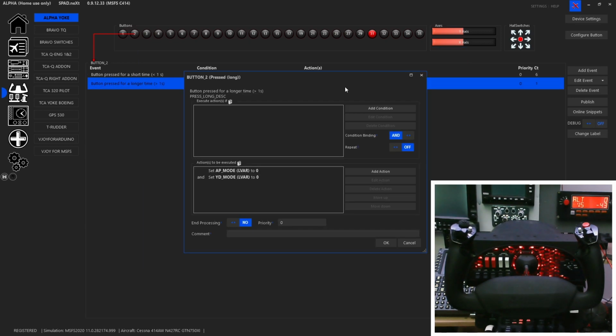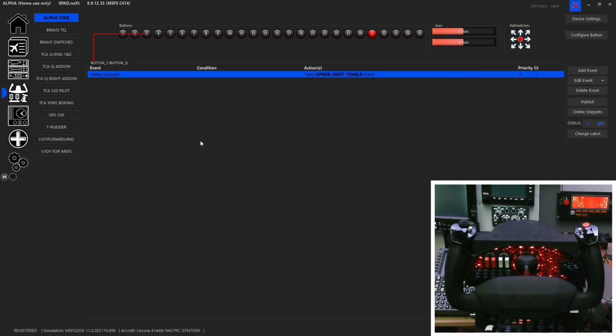Now on a long press, if I hold it for 1 second and let go, that is going to both disconnect the autopilot and disable the yaw damper. So I can use this on short final to pop both the autopilot and the yaw damper out and get full rudder authority.